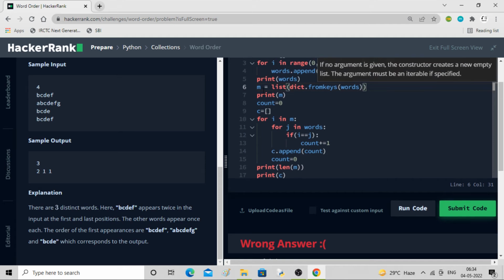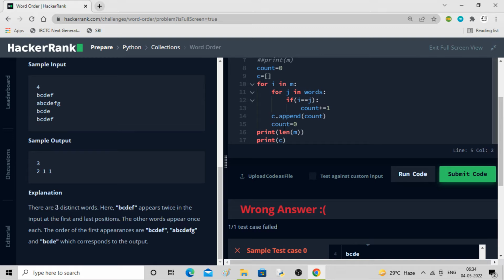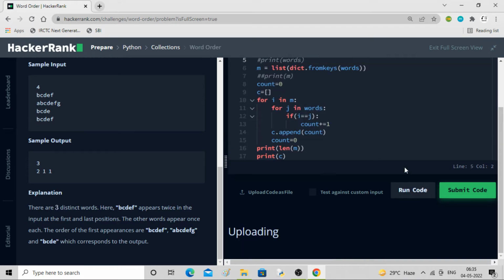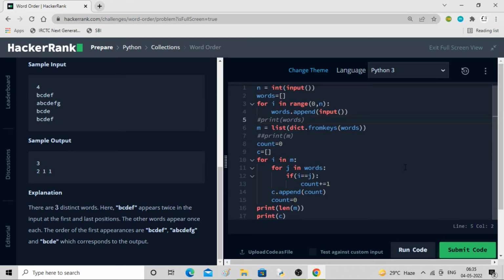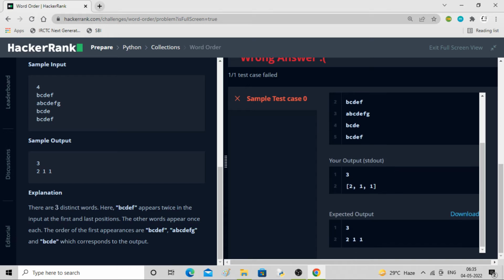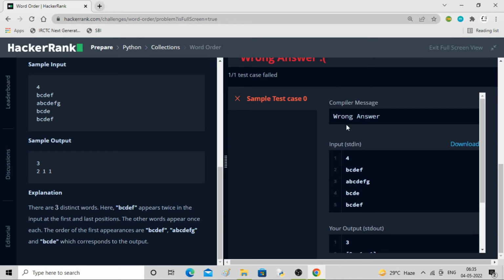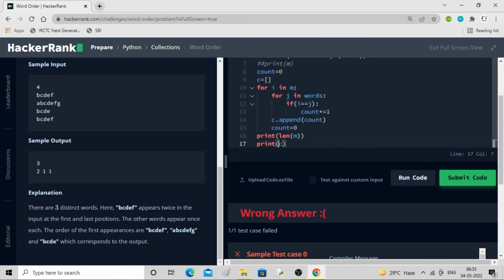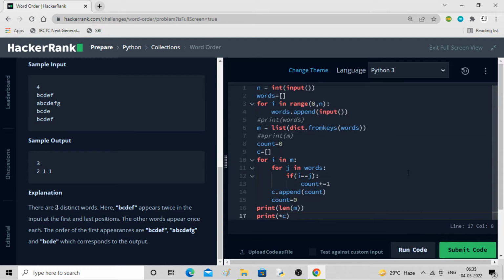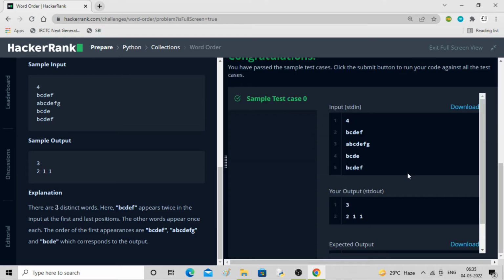Now if I have to show the output in the required form, let me comment these out, and then let me show it like this. So C I have to print space separated, right? This has to be space separated. So I'll just use star here. So I'll get the required format.